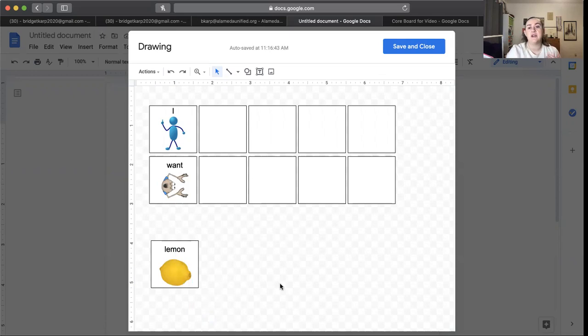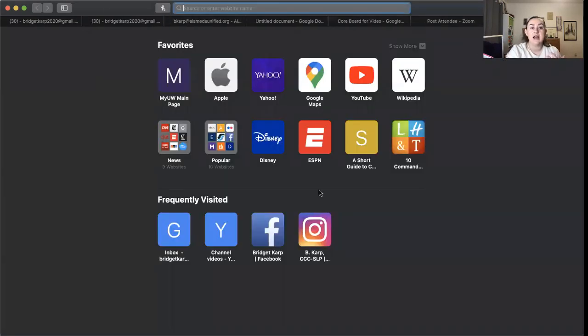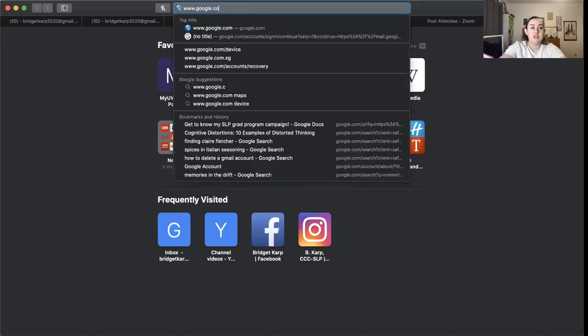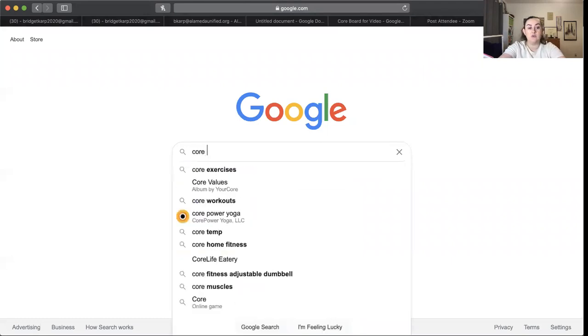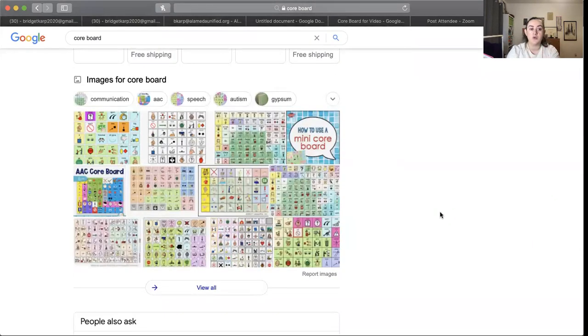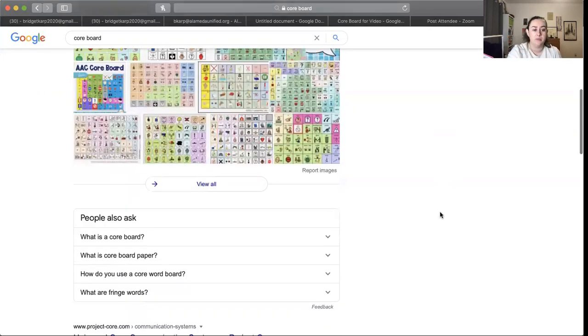So if you're looking for inspiration, maybe you do the search within here and you can't find really what you're looking for. I go to Google and what you can do is you can search core board and you'll see all kinds of things pop up. These are ones that other people made. They're very colorful. You could add colors to this one that you wanted instead of that white background that I selected, or the fill color. You could make them different colors if you chose to do so.